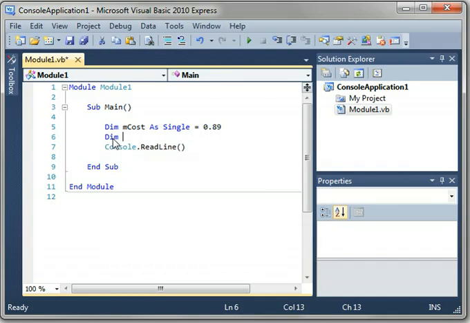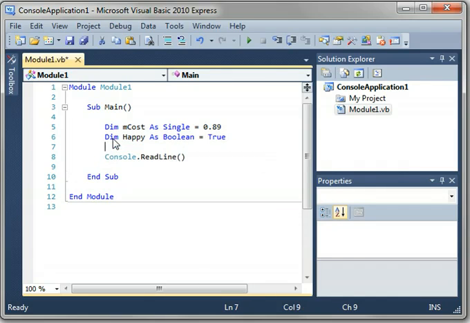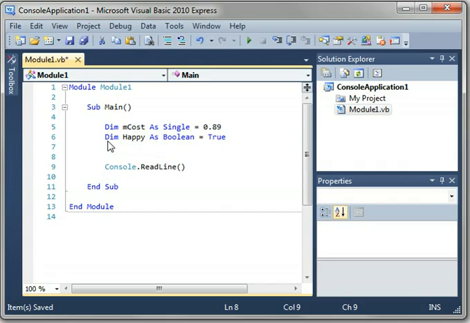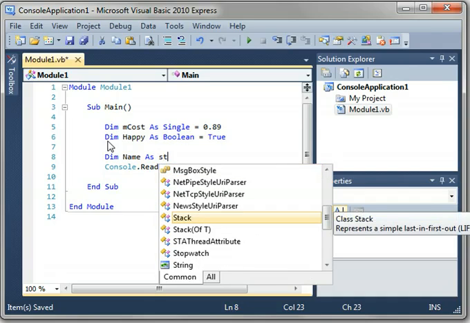You can also say dim happy as boolean, and in this case we'll say true because we're happily watching this tutorial. If you're not, please pause the tutorial, go in the other room, get happy, and then come back. And we'll say dim name as string. We've seen the string before.